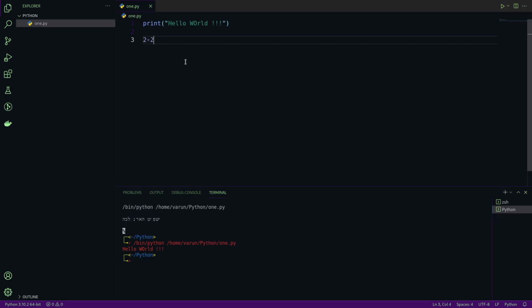We have this 2 plus 2, so if you want to make it displayed inside your console or terminal, you can write print of 2 plus 2. This is going to give us an answer of 4.